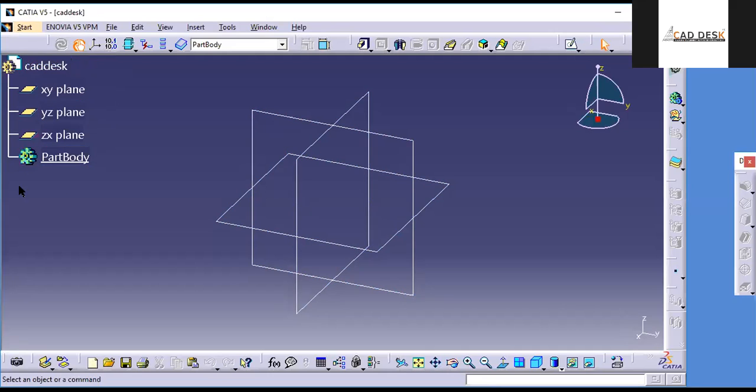So this specification tree contains the datum planes. Normally we have three datum planes or standard planes: XY plane, YZ plane, and ZX plane, which will help us for doing sketches and other features. These planes work as a sketch support, and other features are also there.